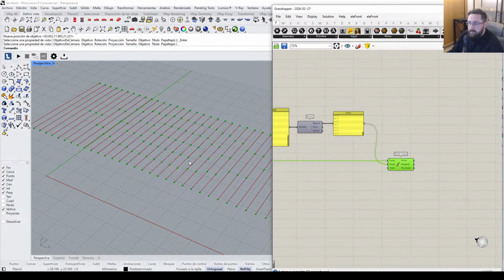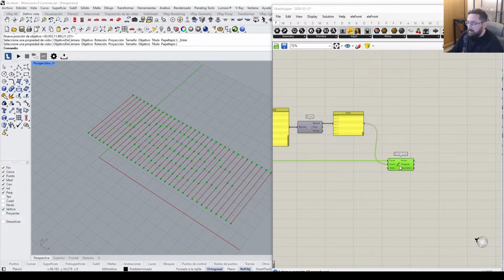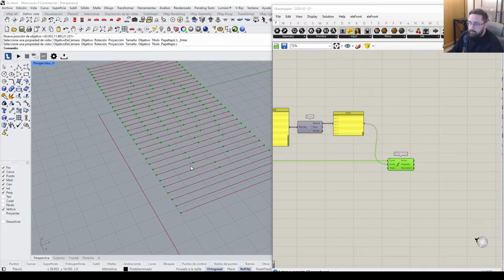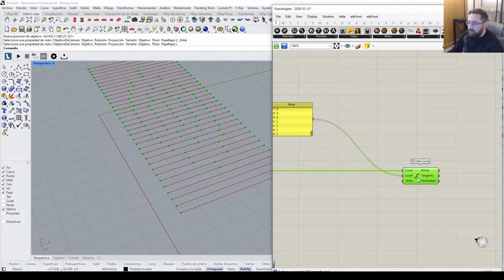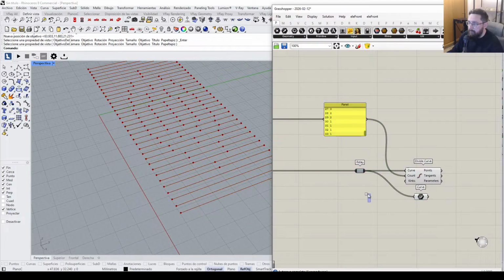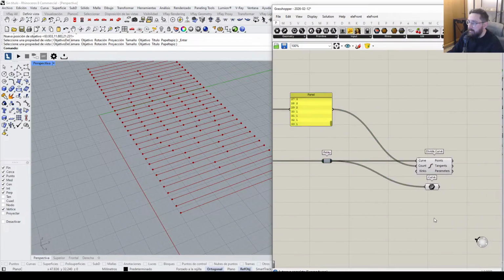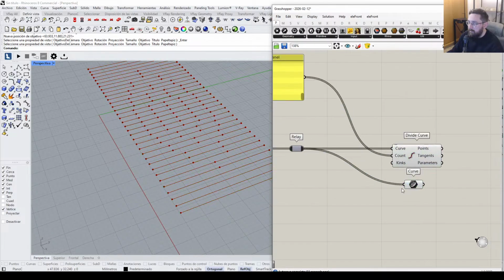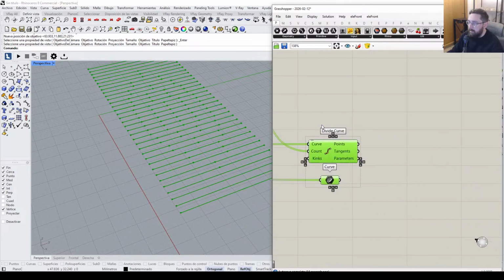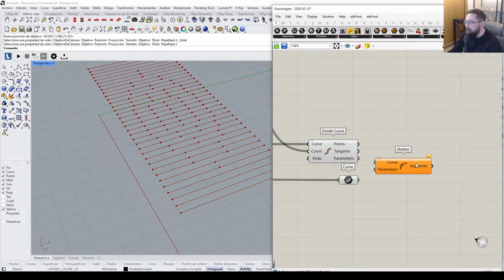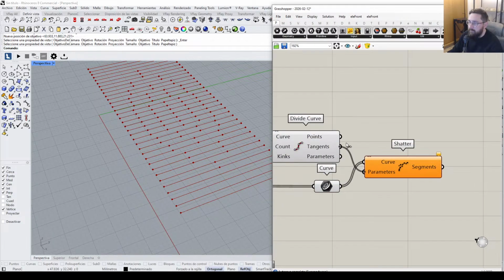Now, I am going to add another graph to it, but before I do that, we need to slice these curves using those points. So I'm just going to do this because it's a little bit easier to see where everything is connected. Let's do that there. Okay, let me try and be a little bit neat. And I'm going to use shatter. Shatter this curve with these points.